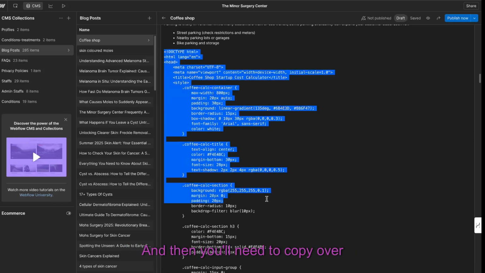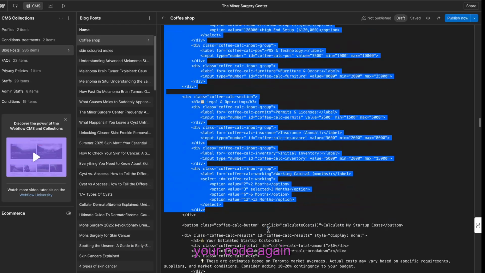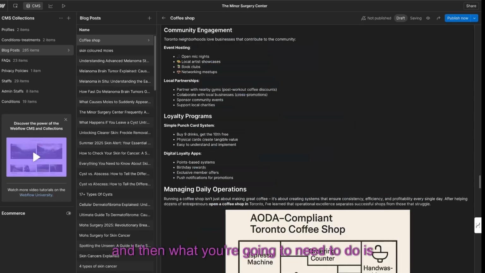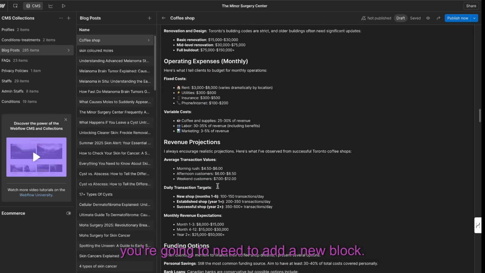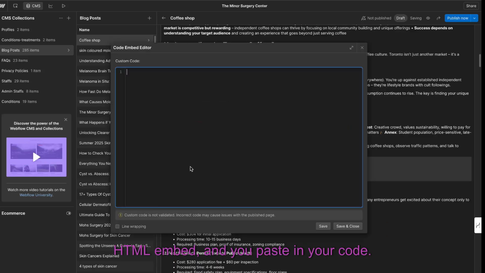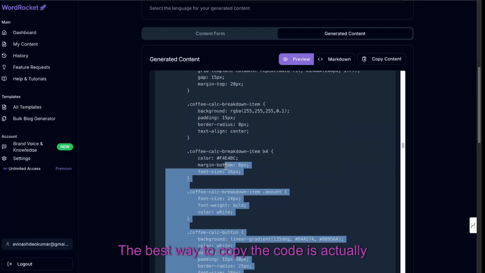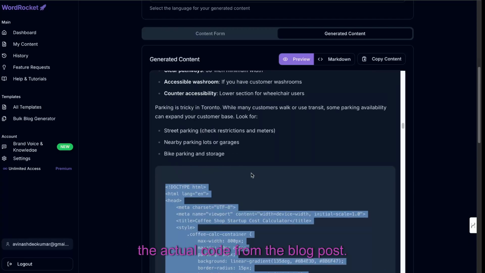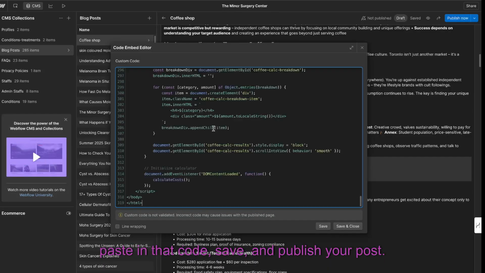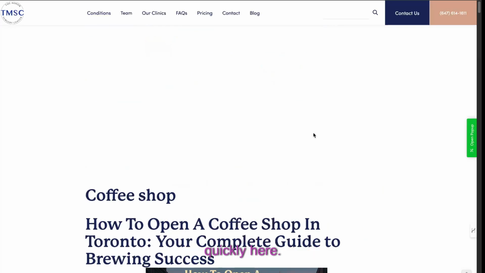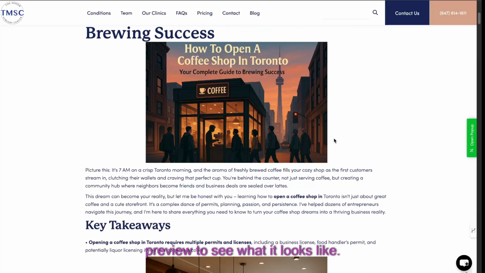And then you'll need to copy over your code again, right? Copy over your code. And then what you're going to need to do is add a new block. So we add a new block, HTML embed, and you paste in your code. The best way to copy the code is actually going to the blog post and copying over the actual code from the blog post. And then again, we're going to head back over, paste in that code, save, and publish your post. And we're just going to preview this very quickly here, publish the post and preview to see what it looks like.